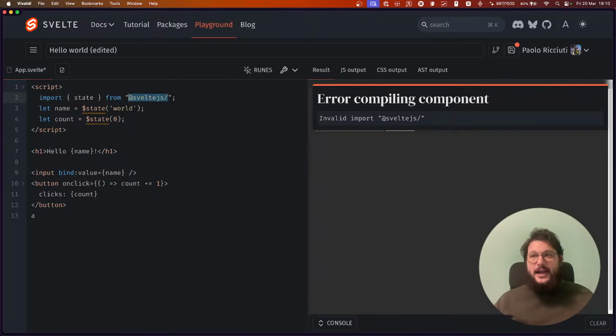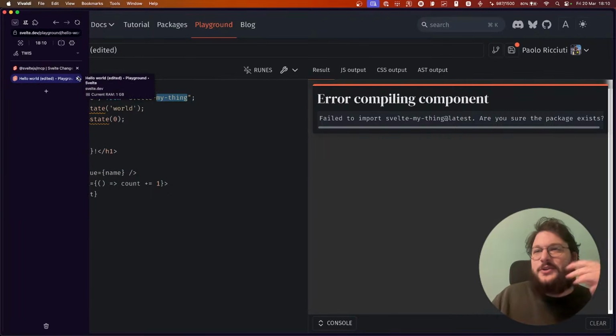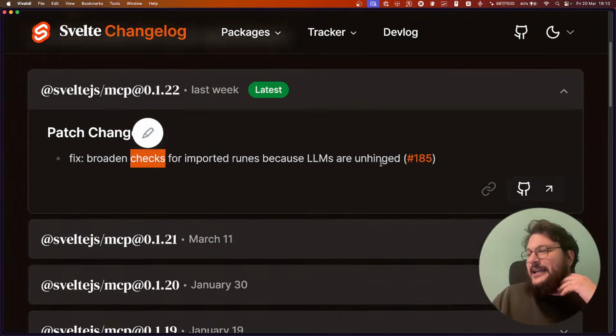So if you have a package that does svelte-my-thing, I don't think LLMs will just assume that to use runes in Svelte, you have to import from a separate package. So I hope, at least. I'm not sure about that, but that was the change that we made.